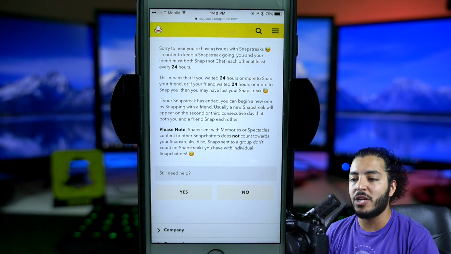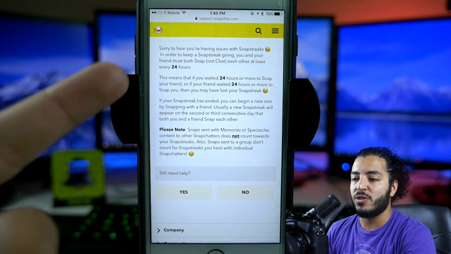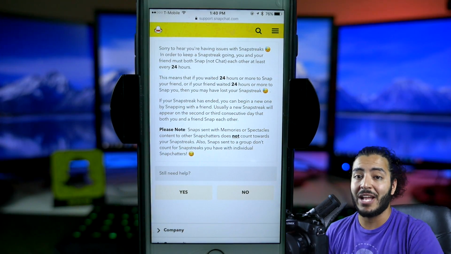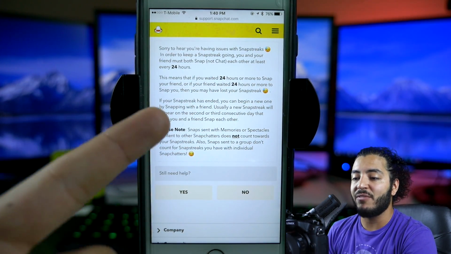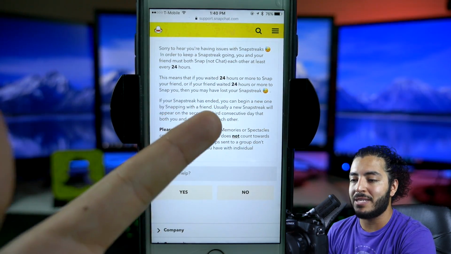It's going to give you some other information if you waited longer than 24 hours, that with your friend, you might not have had that streak. It might not have been counted at that same time. And if your snap streak has ended, you can begin a new one by snapping, blah, blah, blah.